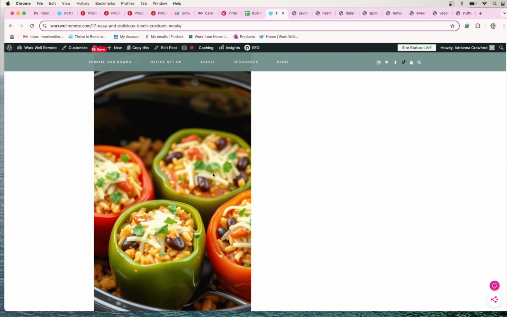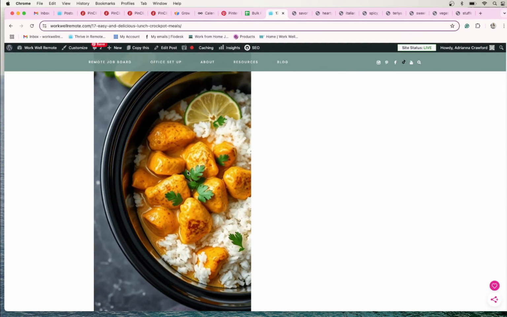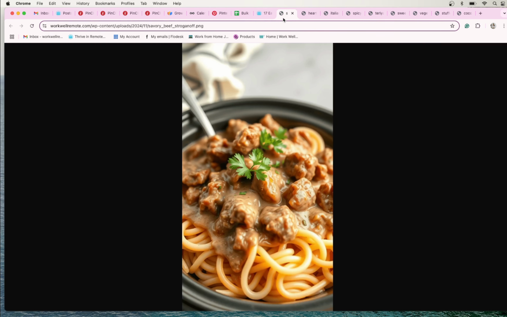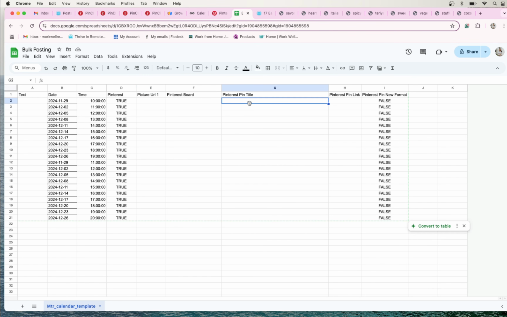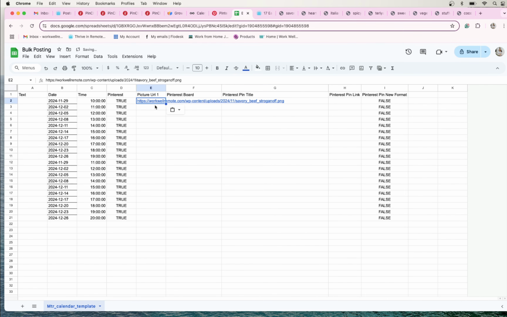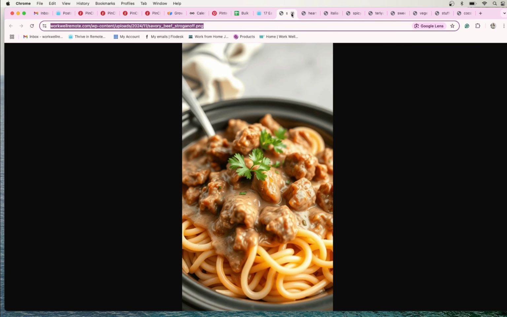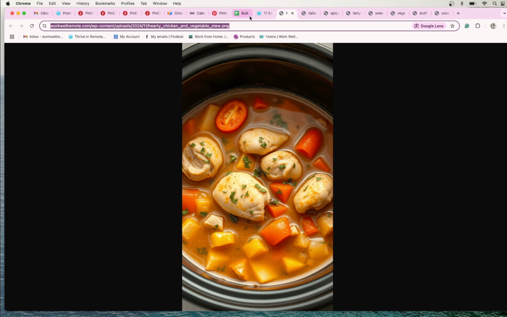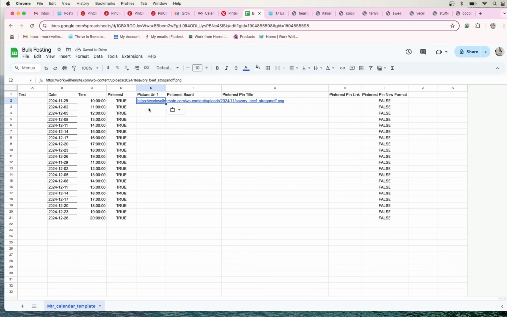Usually stuffed peppers get really messed up with the images, but luckily that one was okay. So we have quite a few here, and basically all we're going to do is copy this URL and put it in the picture URL one here. And we're just going to do that over and over again until we have all of them filled out.